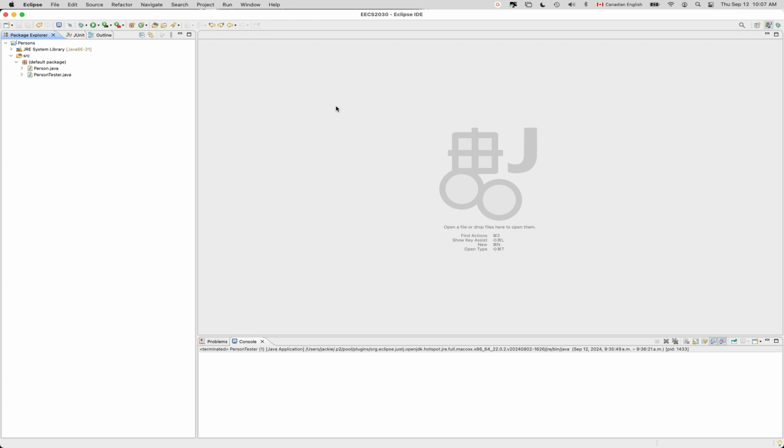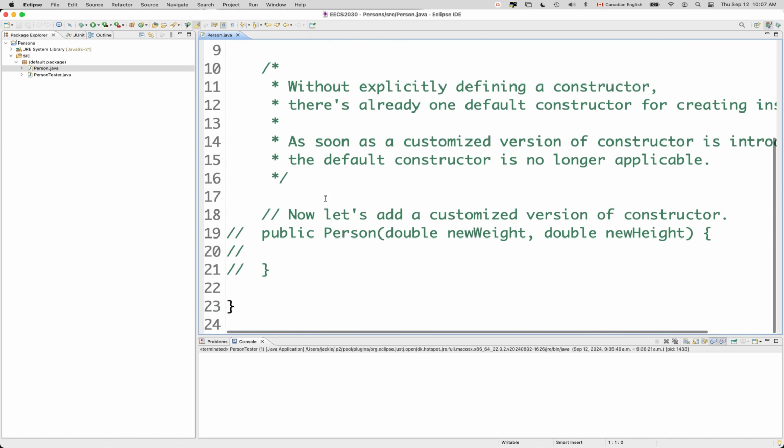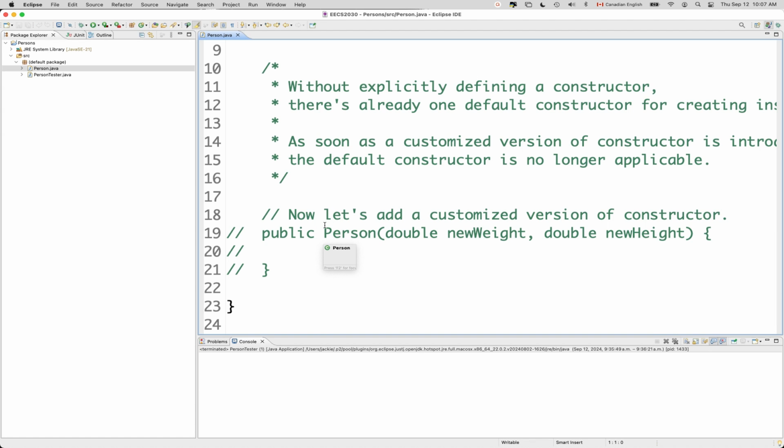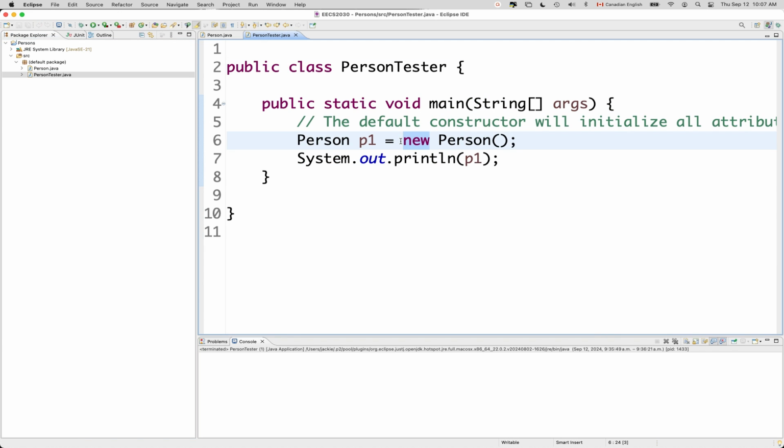So I already imported the person's projects there, and let's take a look. What we've got is the Person class over here, and let me remind you where we left off. At the moment, this customized version of the constructor is commented out. It's not there. That's why when you go to the PersonTester, you can see the compiler doesn't complain, because the one being called here is actually the default constructor, right?